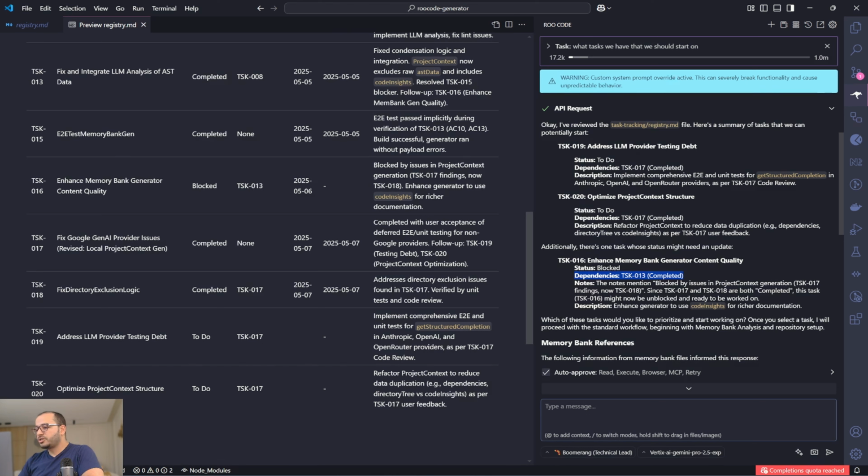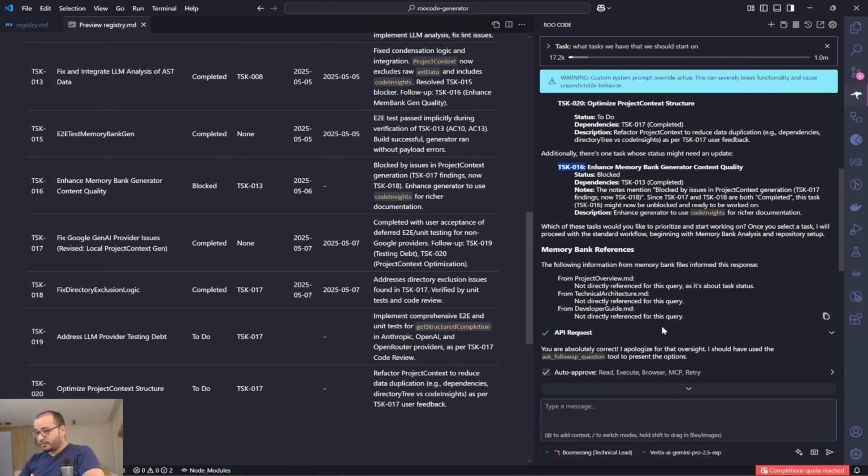The notes mention blocked by issues in project context generation finding. And actually this task is finished, so it says that both of those tasks are completed. So this task should be marked as complete. And after this, it reads the memory bank file to make sure it is aware of the context and everything we have.